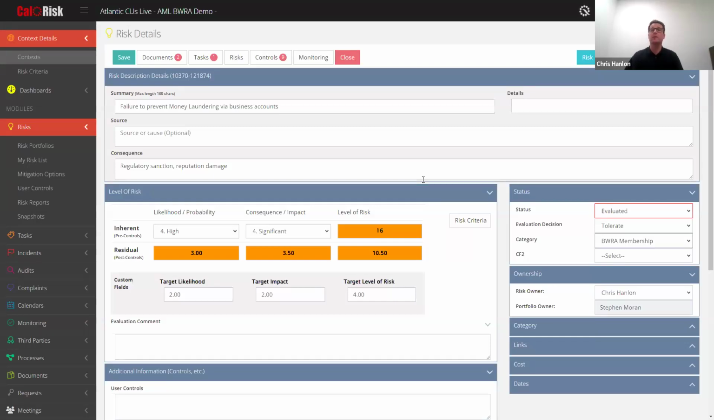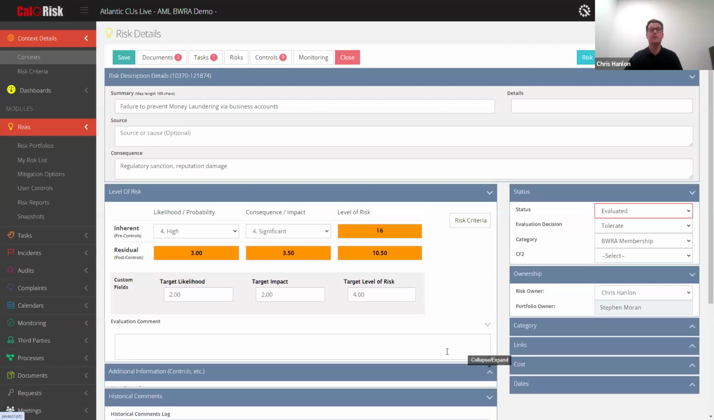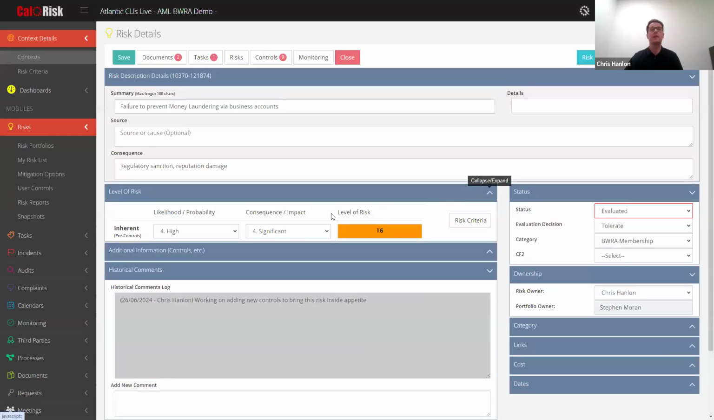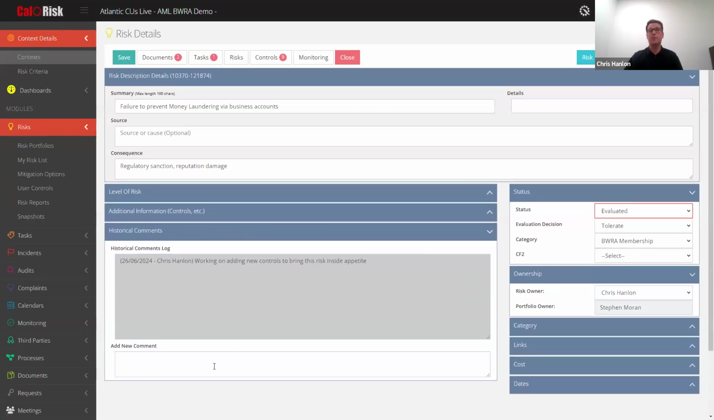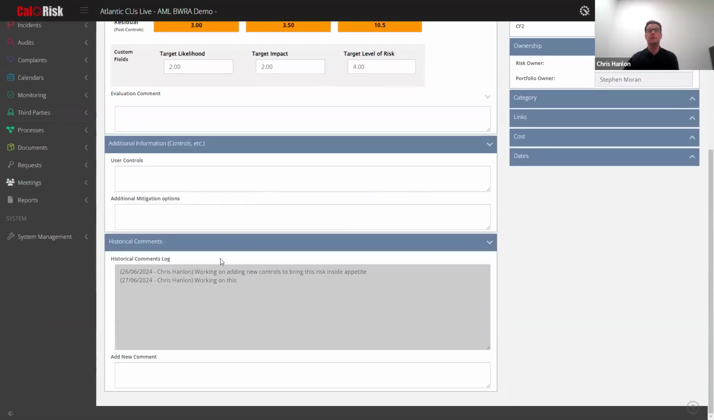And the last piece I wanted to point out on this screen is that I'm conscious I have a lot of the fields actually open here, but just collapse some of them out of the way. Is this historical comments here? And the idea behind this, again, very similar to the tasks, I can actually come in and say, working on this or whatever it might be. And again, it'll create the audit trail in the system. So as you can imagine, just ease of reporting, you're not looking for those old Outlook emails and everything else like that as well. You have it all available within the system like that.